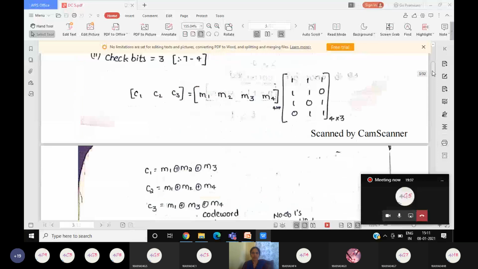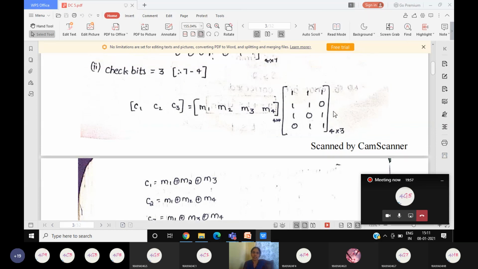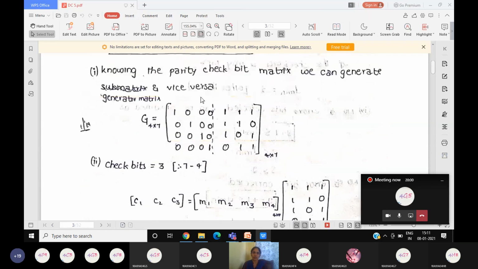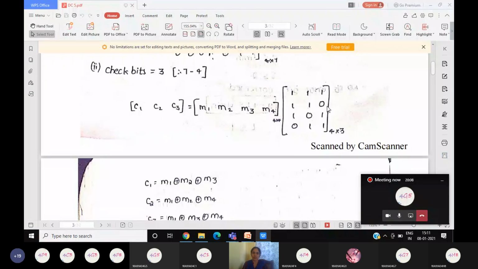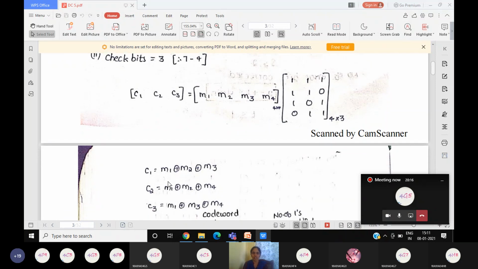So C is equal to M into P, the message vector followed by the submatrix. Here we have 3 check bits, C1, C2, C3, and K is 4, so 4 message bits are there, M1, M2, M3, M4, into P. The P matrix you can obtain by taking the transpose of P transpose. That is represented here. M into P gives our check bit matrix. Using this relation, you can get 3 equations because here R is 3.